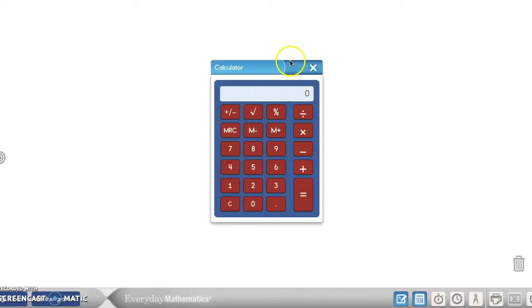Pretty cool. If I need a calculator, I have it right here. So I no longer need to pass out calculators to students in class. Everything is going to be found right within their ConnectED account.